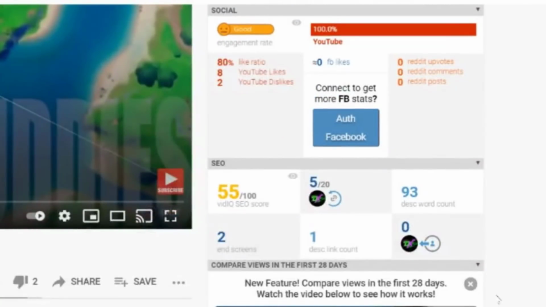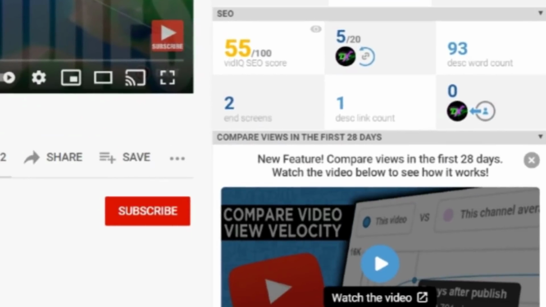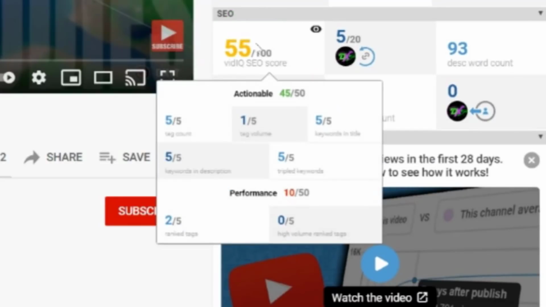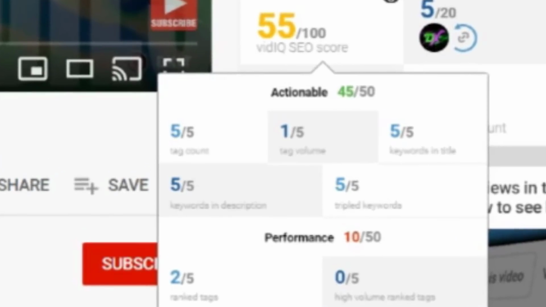We also have something here called SEO, search engine optimization. This is what vidIQ thinks of how well the video is put together in terms of titles, descriptions, and video tags. And when we mouse over it, it gives us a breakdown. And according to the actionable areas of this video in terms of what's been included in the title, description, and the video tags, this creator has done a near perfect job, a score of 45 out of 50.